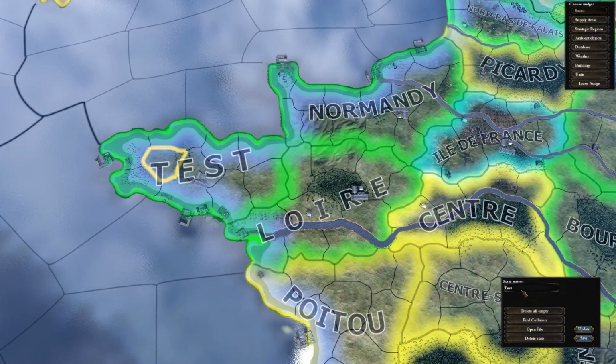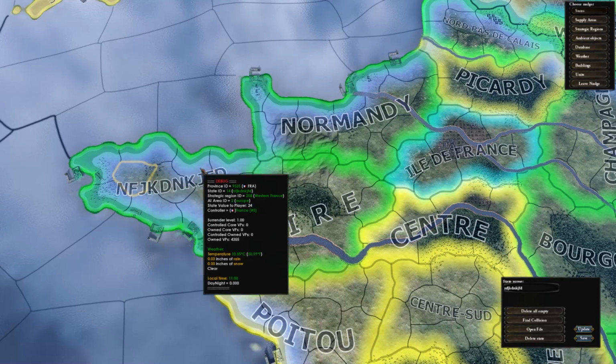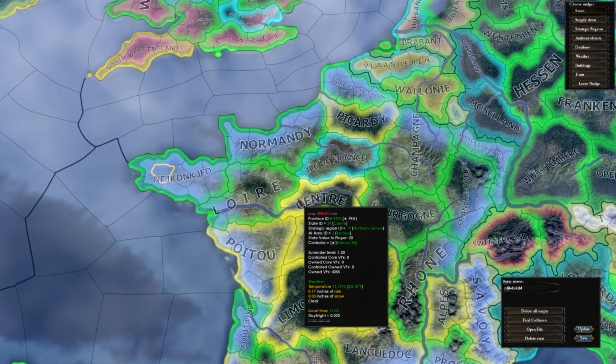This state is now called test. I can also change it to something else and click save, and then the name will be changed. A new localization file will be created in the documents folder, and you need to copy that file to your mod for the changes to take effect in your mod.